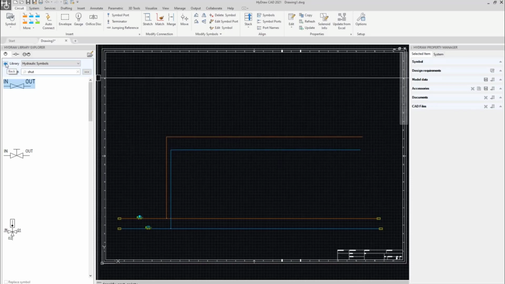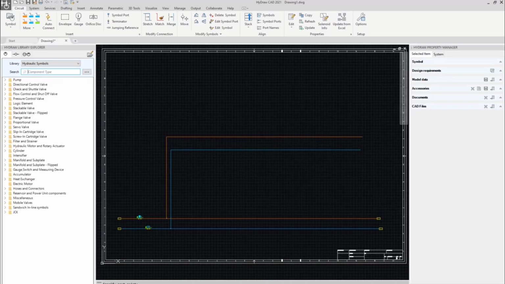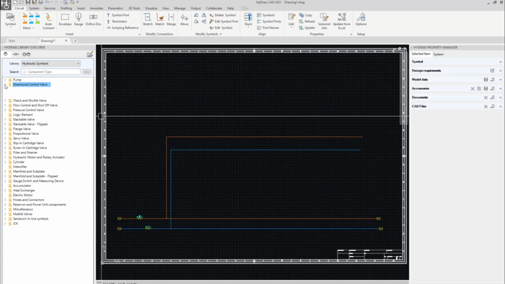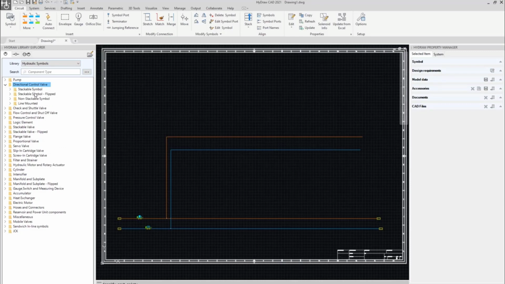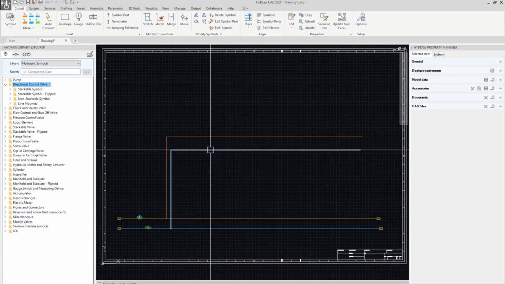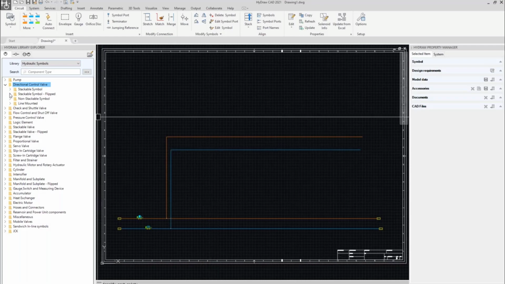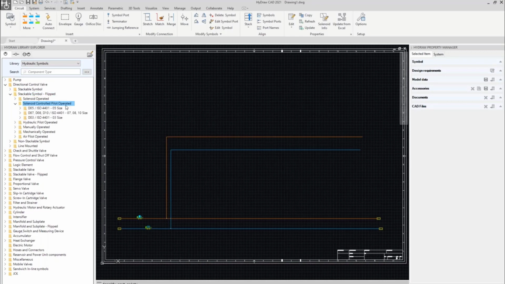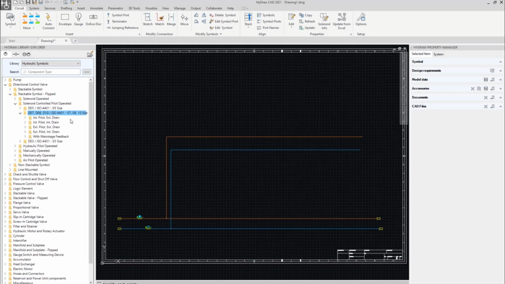So let's start searching for some symbols, and then I will jump to search for component data. All the symbols are arranged in the library. Directional control valves are inside the directional control valve folder. We want a stackable symbol. Stackable symbol folders hold symbols that we want to stack up. Flipped are symbols that we stack down. So I want a stackable symbol flipped. Let's say I'm looking for an NG16. So I need a solenoid controlled pilot operated valve, D07, so that's an ISO 4401 NG16 or NG25 or NG32.